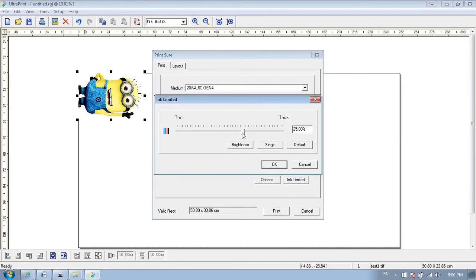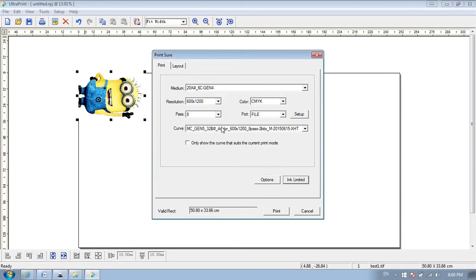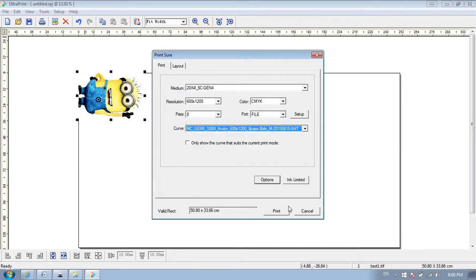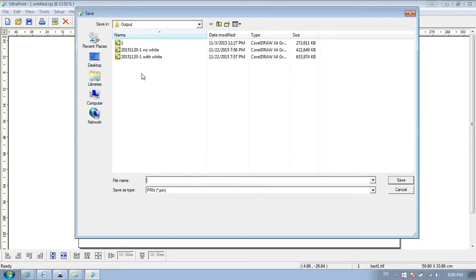I can determine how much ink this file outputs. And here is a curve. This is a four color printer with white. So I'm going to choose the 600 times 1200 DPI 8 pass print mode and print.